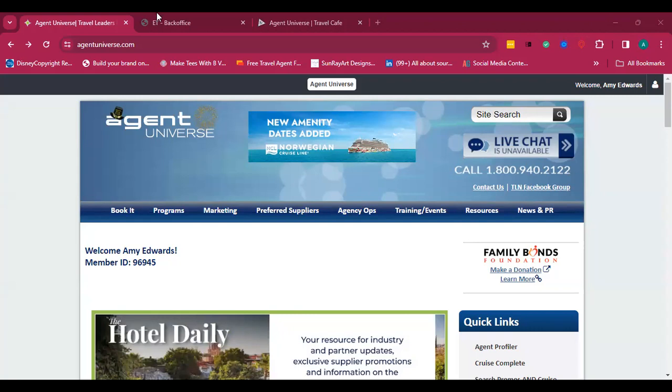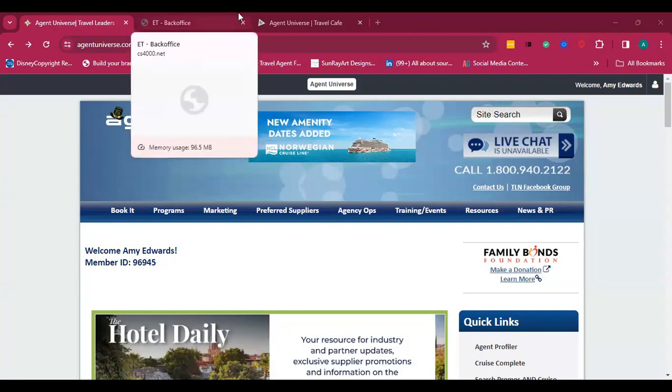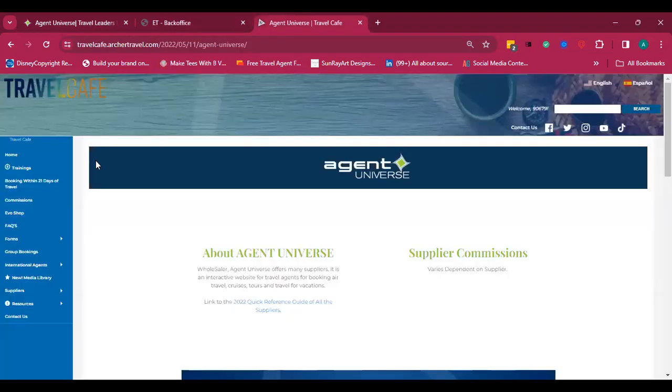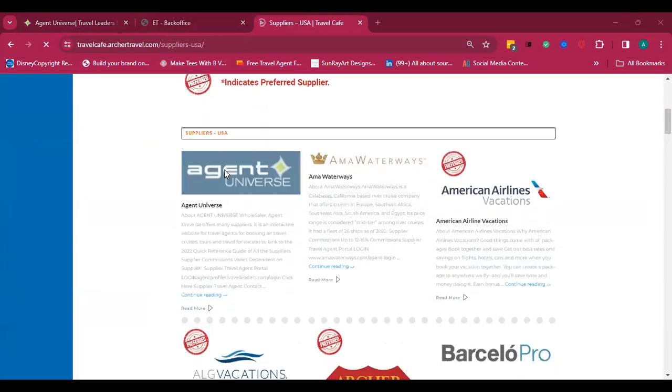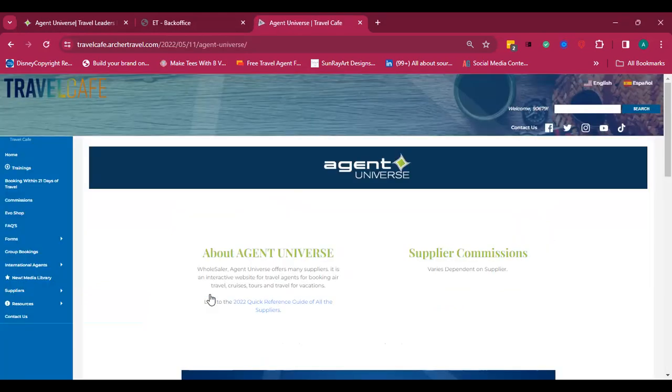So the first thing I want to show you is how to get registered. So you're going to go ahead and log into your back office. From your back office, you are going to click on the Travel Cafe in the menu. Along with the other suppliers that you probably use, you're going to go over here on the left to suppliers and USA suppliers. And then the first one that you should see listed is going to be Agent Universe. So go ahead and click on continue reading and you will open up the profile for Agent Universe.